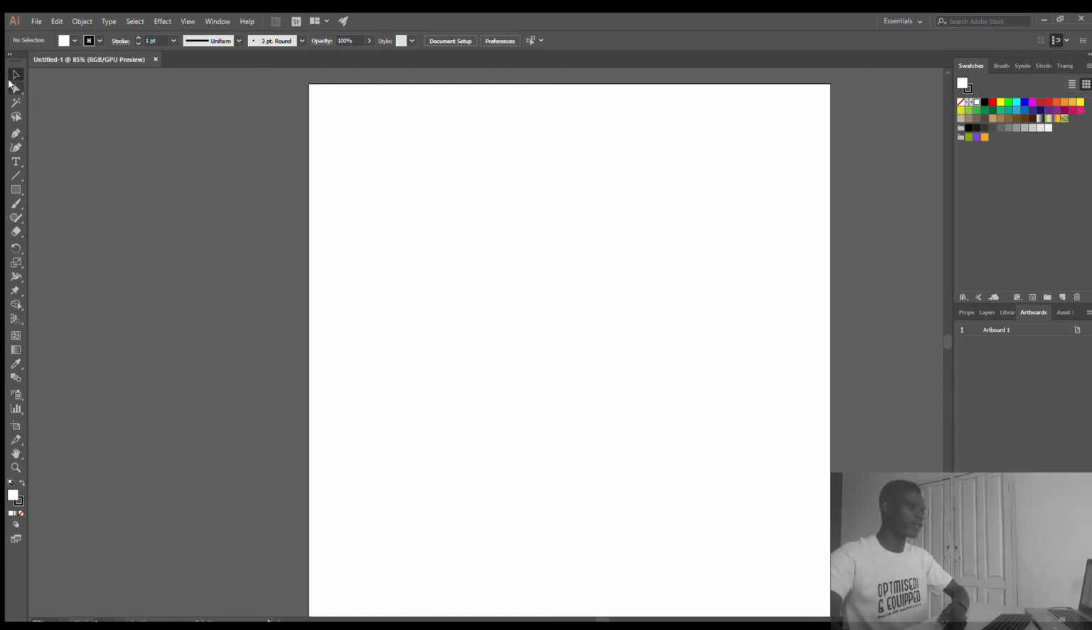Now, if I move down, it shows me that this is direct selection, which is A for the shortcut. This is the magic wand, which is Y. What these do: the selection tool is just to select your objects on your artboard. Now, this is what is called an artboard. This white space here is the document space you've created. So this is like your canvas for your artworks.